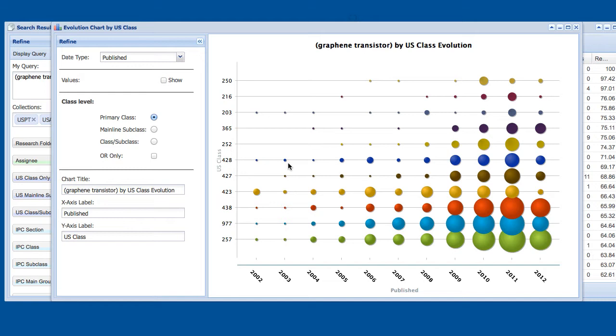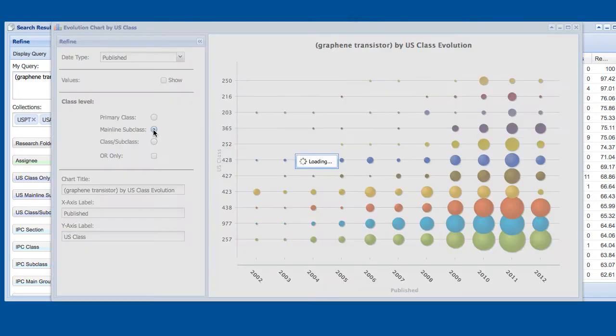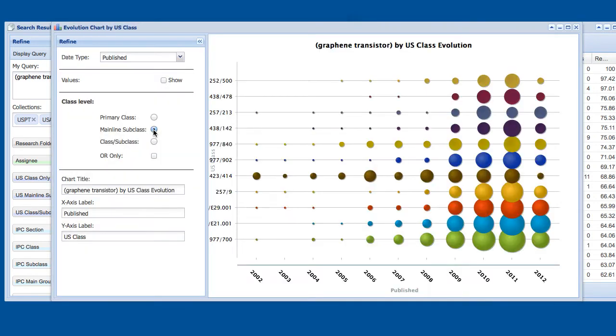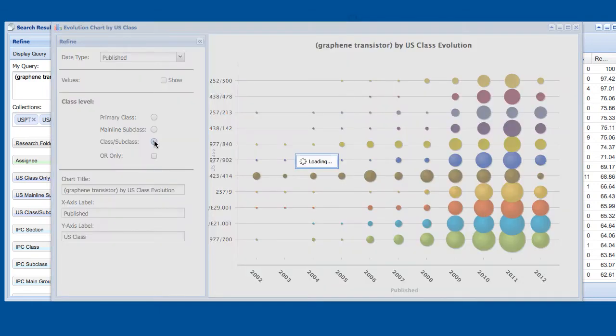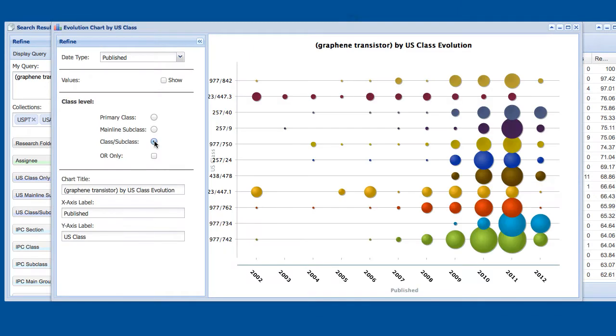But one of the things we did with these charts is that we made them dynamic. So if we dive in just a little deeper, let's not look at the primary class, let's dive in and look at the mainline subclass on these and see if we can spot any unique trends in these particular graphene and transistor patents. And I can't really see anything here that I might not find otherwise in a regular chart.